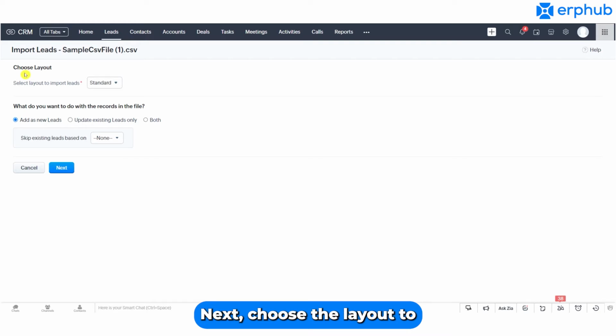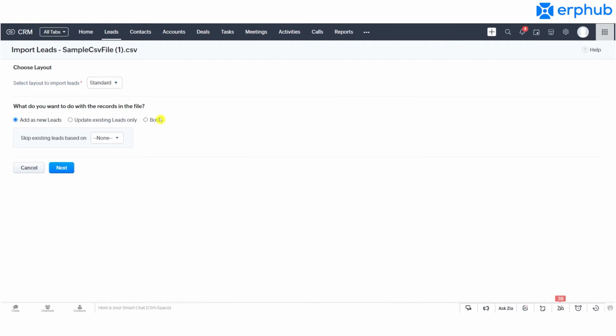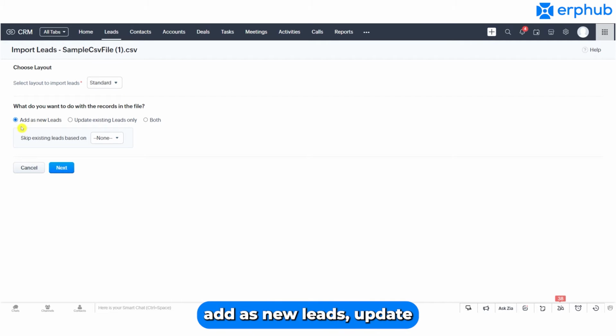Next, choose the layout to import your leads and decide what you want to do with the records on the file. You have an option to add as new leads, update existing leads only, or both. For this example, we'll be adding all of the records on the CSV file as new leads.